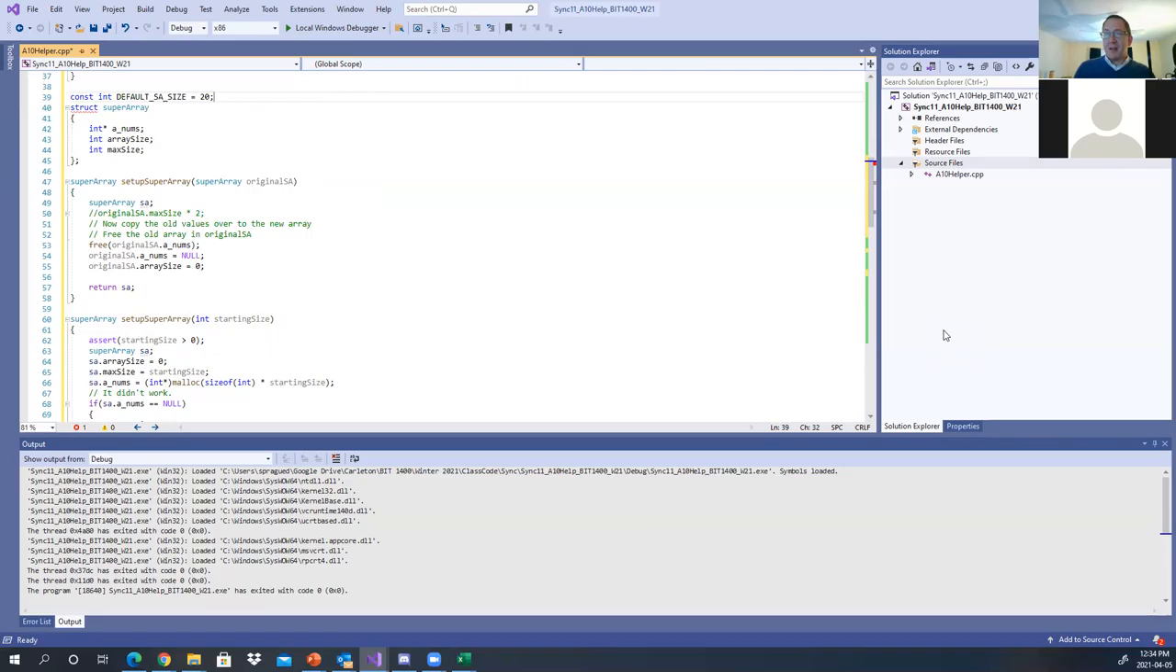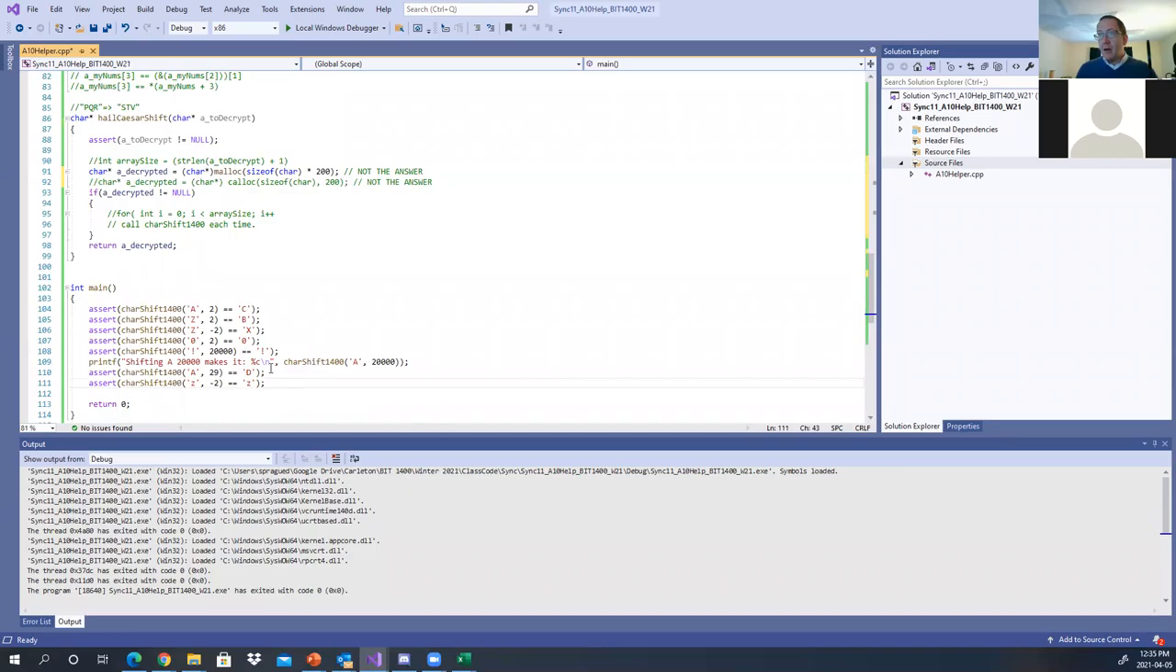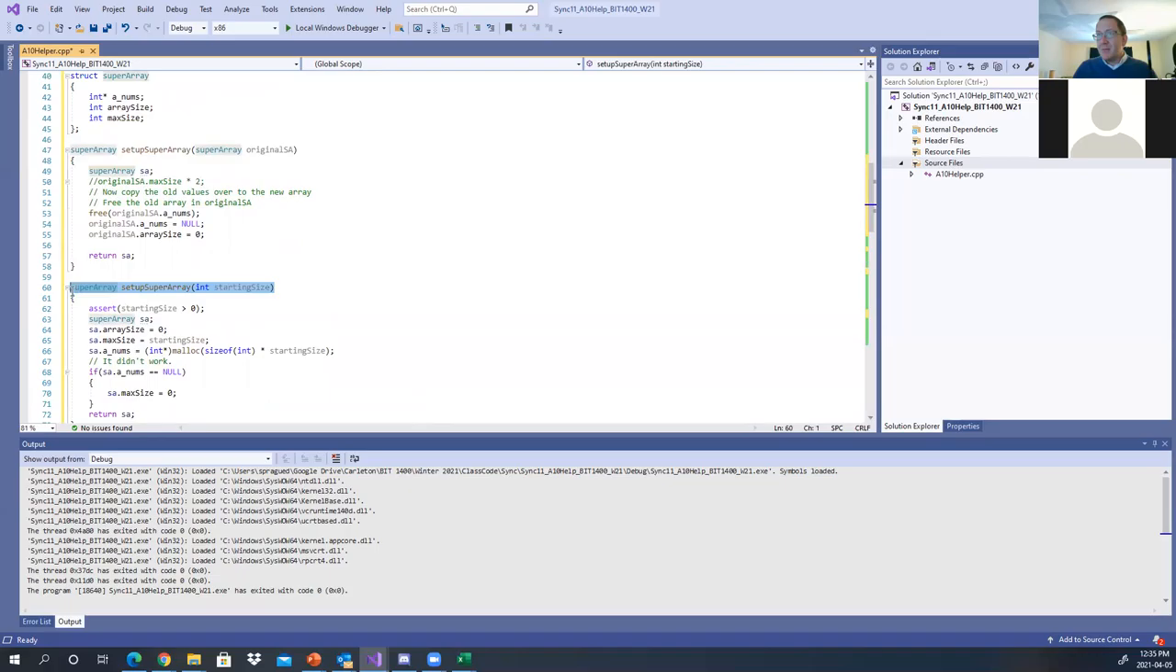But I do need to start the ball rolling, right? So my starting size here, I'd call this function set super array with the value. So let's do that actually. What did I call this function again? Set super array, there you go.